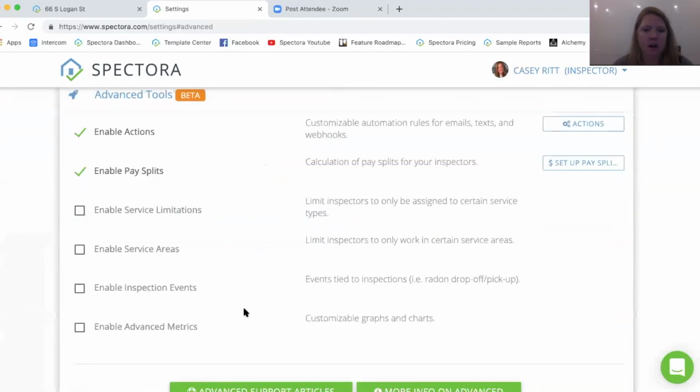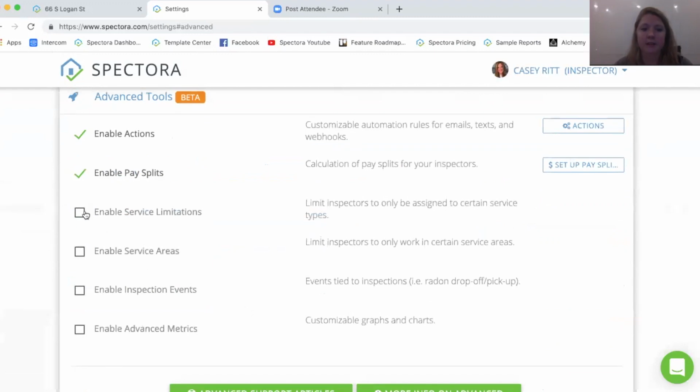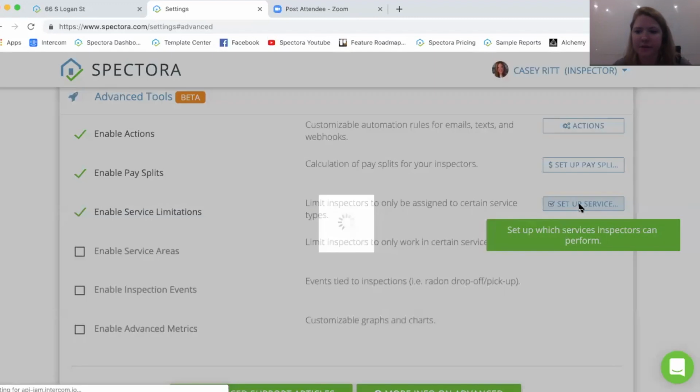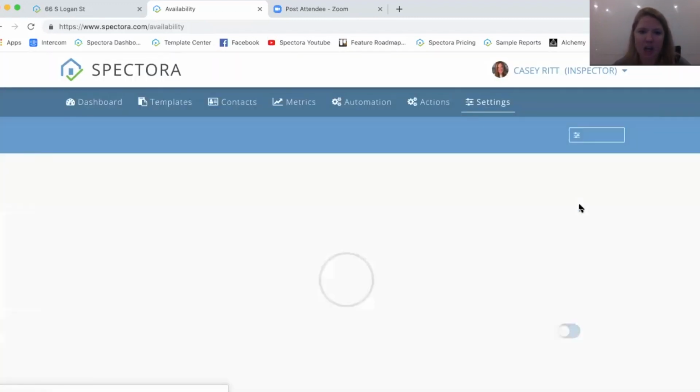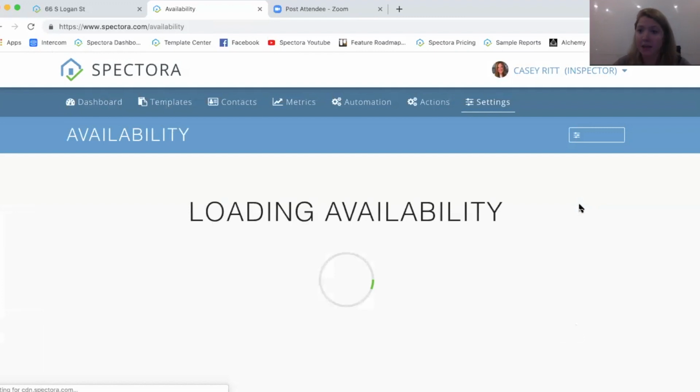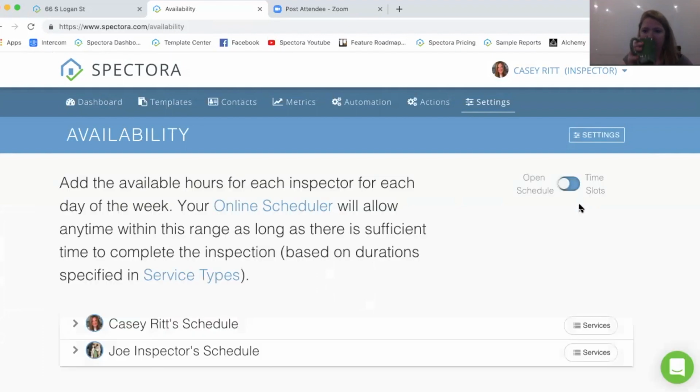Okay. Next thing we're going to go through is service limitations. So if we enable them, this is where I'm qualified to do some things, but my sub-inspector is not qualified to do other things. So if I set up service and click there, it's going to pipe me over to availability that you can also access in settings.